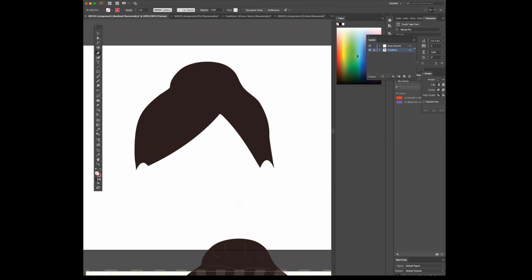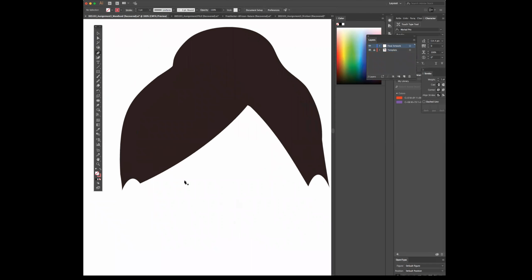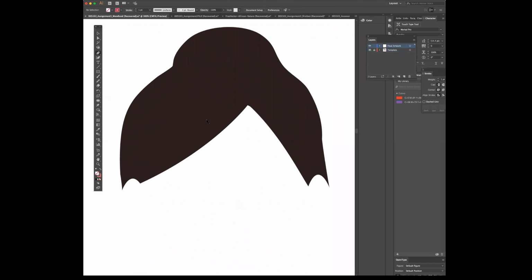Now I can trace. All right, so again, I'm going to zoom in so you can see it. The best way to practice this is just finding something you can trace. So I would do it in small increments and try to get as close as you can.